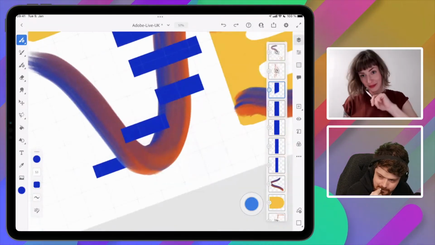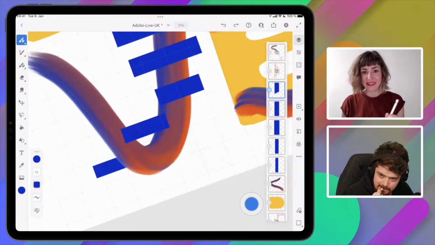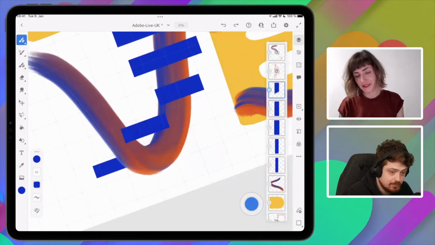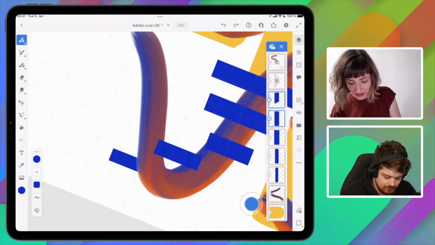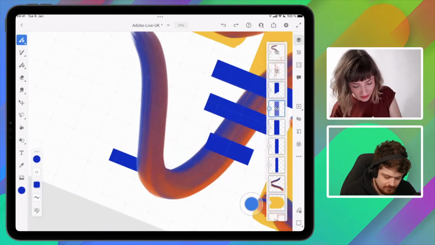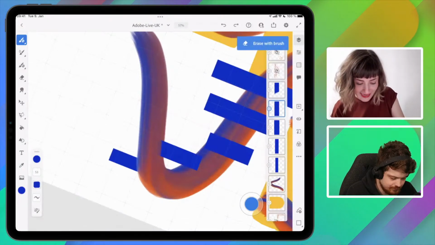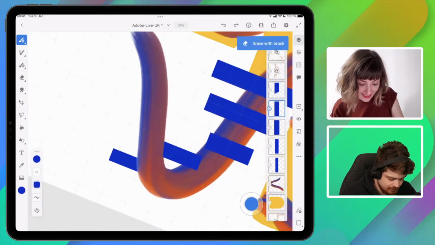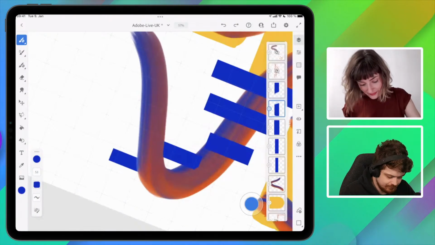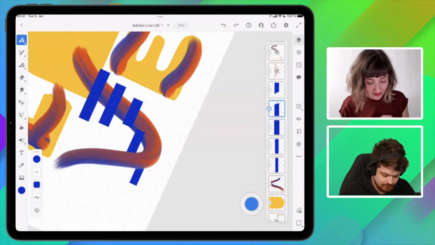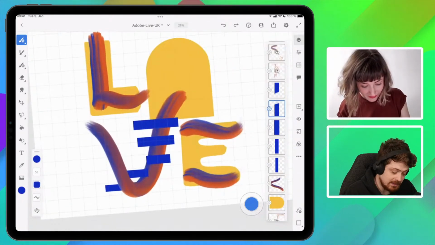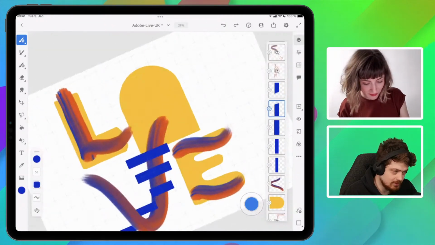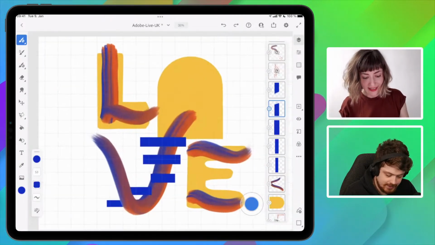Oh, actually, one of my absolute favorite features in Fresco is erasing with a brush, because then all the erased shapes are super smooth and blend in really nicely. But I guess you know that already. Yeah, I mean, as you know, I'm a Fresco professional, and I draw every day.